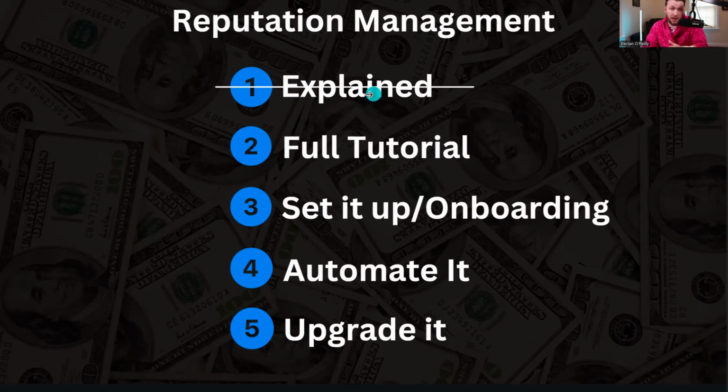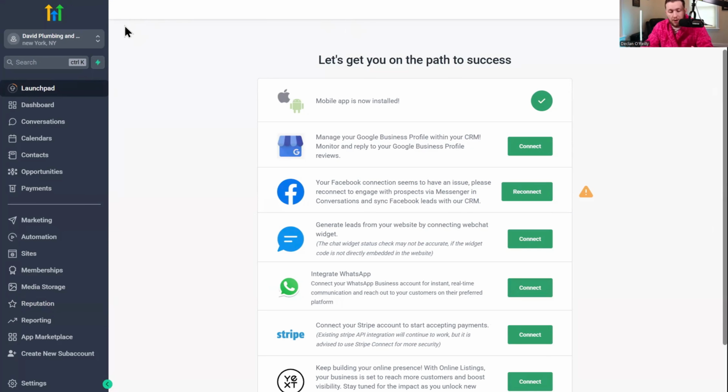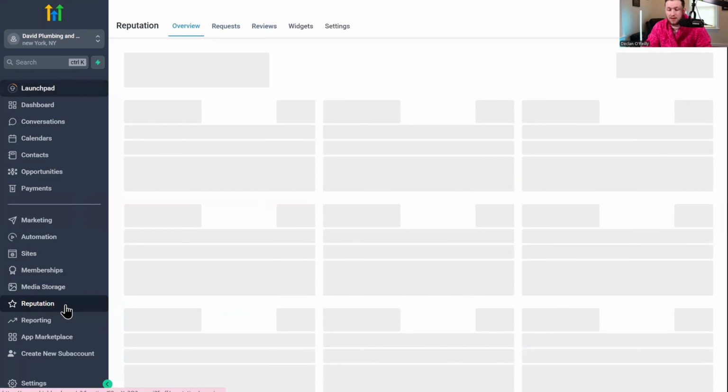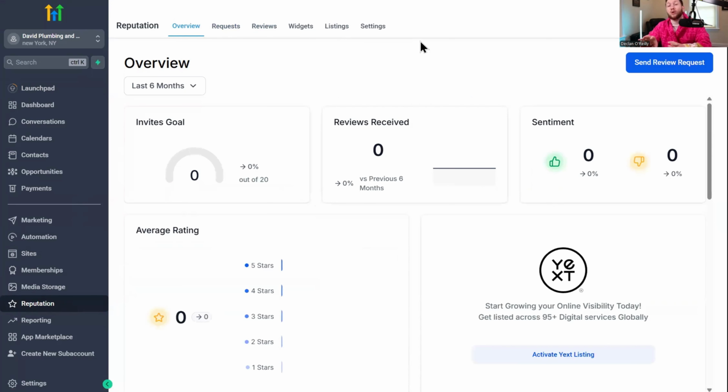So now that we've explained reputation management and you know what it is, I now need to go into HighLevel and do a full tutorial so you understand what everything means and does. So you're going to come into your GoHighLevel dashboard and go all the way down to reputation, and you'll be brought to a tab that looks just like this. When I go into onboarding, I'm going to show you that the first step is always connecting their Google business profiles, but we're going to go over that in onboarding, so don't worry about that. I'm first just going to do a tutorial so it makes sense, but that is always the first step.